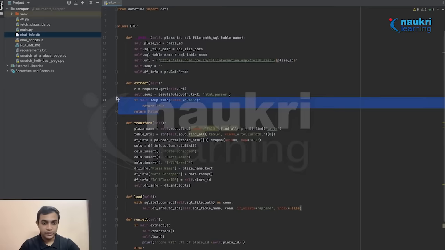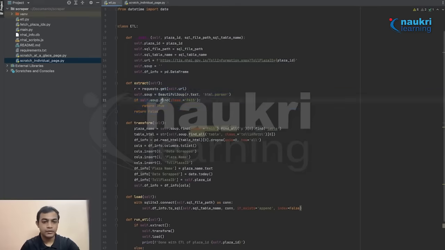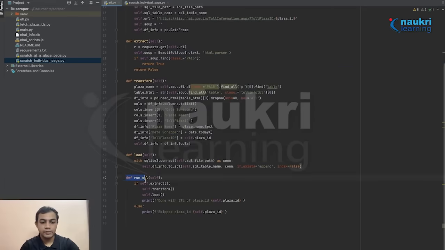Then over here, we will have the extraction logic. This is going to be the same as the extraction logic that we have put over here in our Scratch file. So we will find the class PA15, find all the paragraph tags, and then find the label tag, and finally get the text out of it. The same thing is done over here. So over here, we are requesting the page, and we are extracting the soup object. If it is able to find the object, then we are going to proceed further. Otherwise, we are not going to proceed further, and that is going to be written in the run statement.